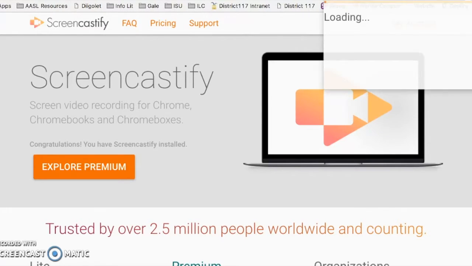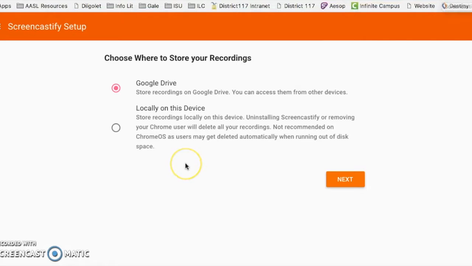When you click on it for the first time to launch Screencastify, it is going to ask you some questions just to get your personal account set up. The first question it asks is, where do you want to store your recordings? Because you will be using Chromebooks for this particular project, I recommend that you save all of your recordings to your Google Drive. The nifty thing about this is that anytime you make a recording, and I will show you this later, it automatically creates a folder in your Google Drive called Screencastify, and all of your recordings are saved nicely in your Google Drive.